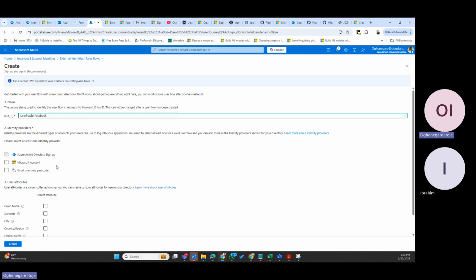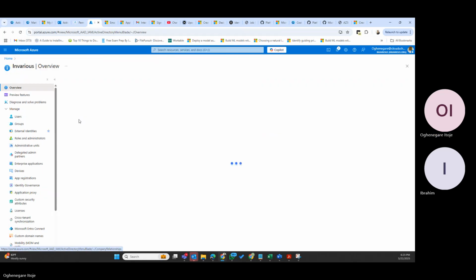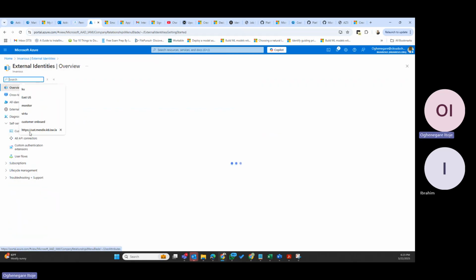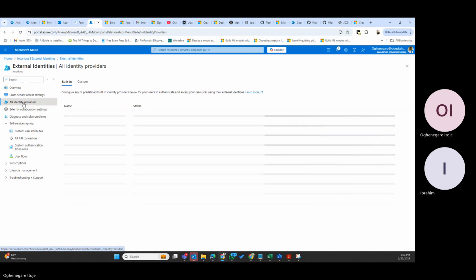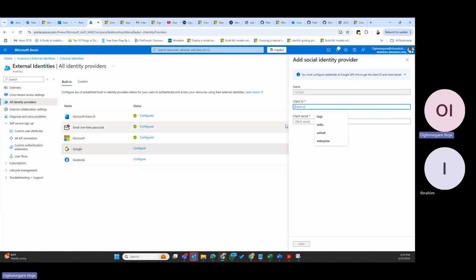So the next thing is to select the identity providers, right? You can select one or more. Maybe I want to create a user flow for all. But before we create this, let me copy this for now. Go back to identity providers here. Let me see what is needed to configure this. Okay, yeah, I'll need a client ID and client secret. So I need to have a credential.